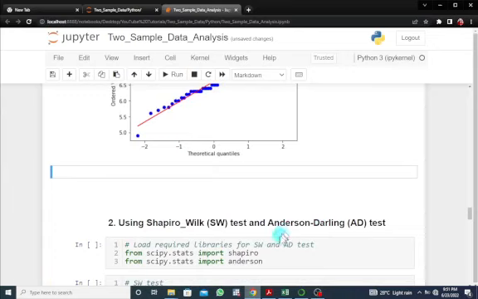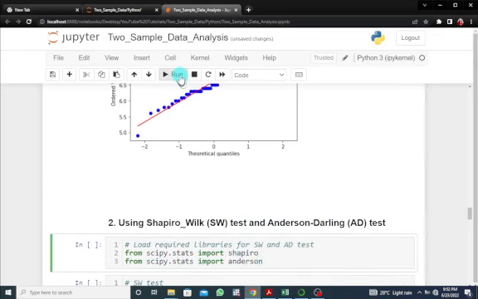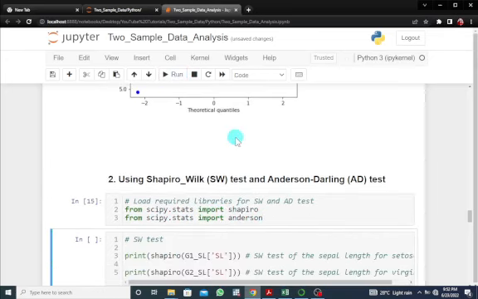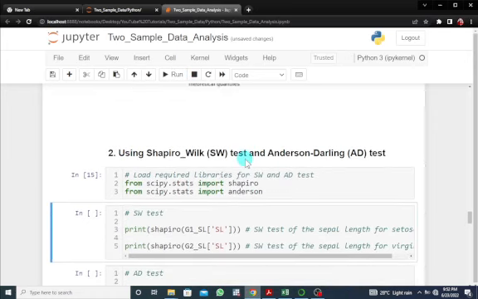Okay, so before we make use of these tests, we need a library. From the scipy.stats library, we have to import the function shapiro, and also from the scipy.stats library, we want to import the function anderson. So let's try and load this. Alright, so the next thing is to check the Shapiro-Wilk test of the Sepal length for Setosa, and the second one will give us the Shapiro-Wilk test of the Sepal length for Virginica. So let's try and run this.